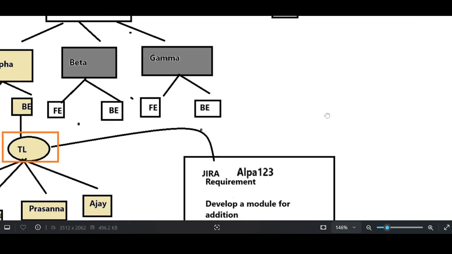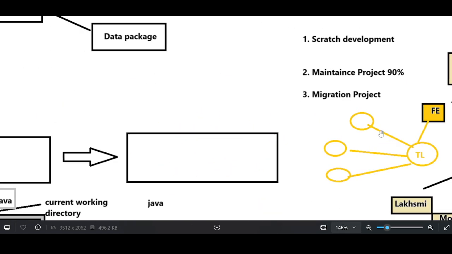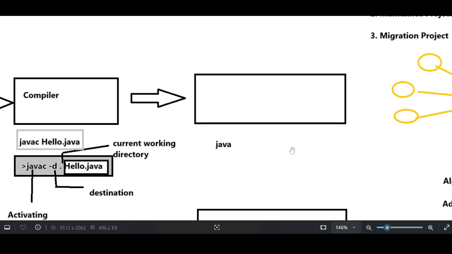So this is what we have just understood about the package creation. Today we are going to see these things in detail with respect to the real-time project.